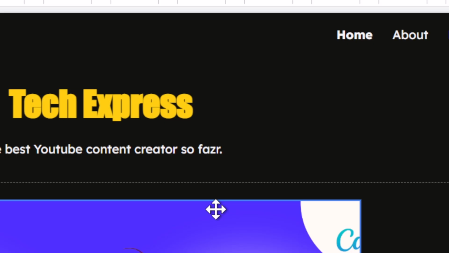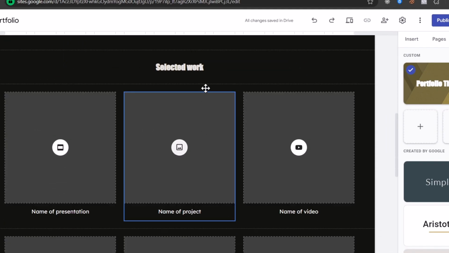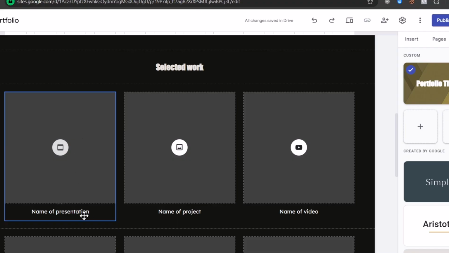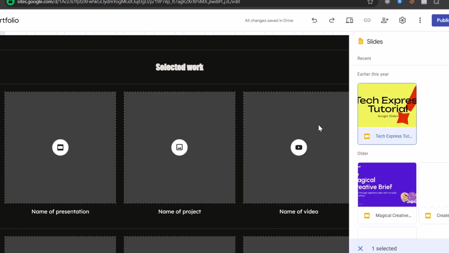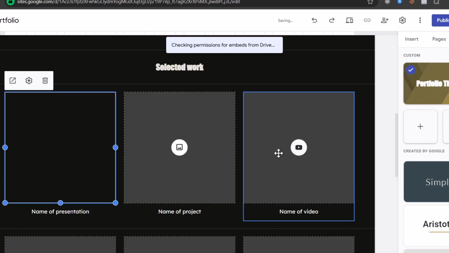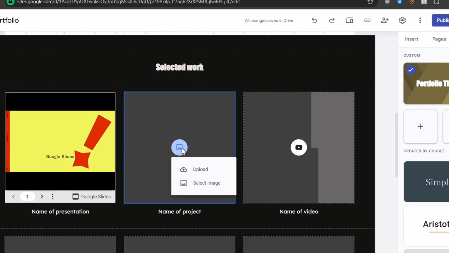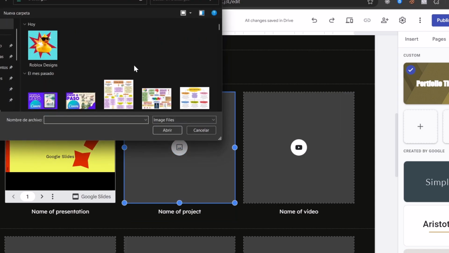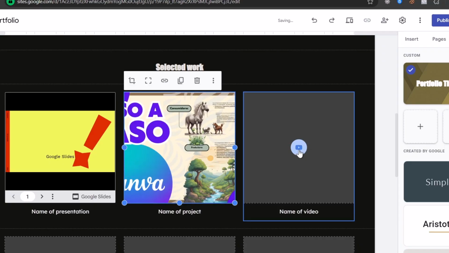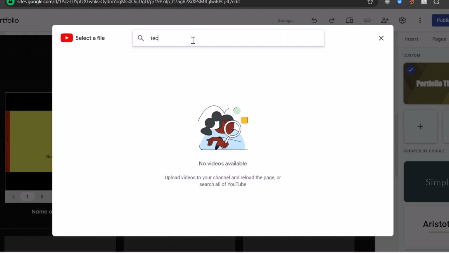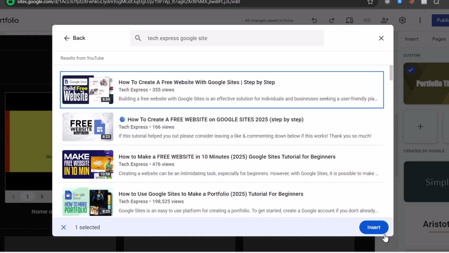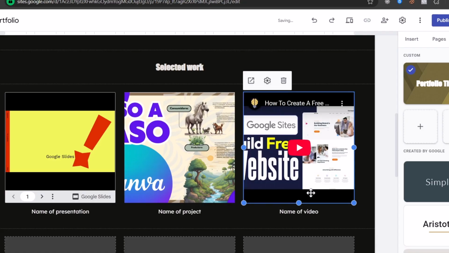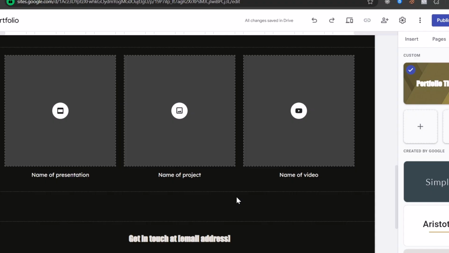So what I want to be doing here is to start adding all my work. Where it says selected work, for example, it says name of presentation. And I can just select a presentation that I currently have. And I can just select and insert. I can select an image, for example, I go for upload. I have a video that I can add, for example, and I can choose, for example, TechExpress, Google Sites. And there we go. I select, for example, how to create a free website into Google Sites. I go for insert.